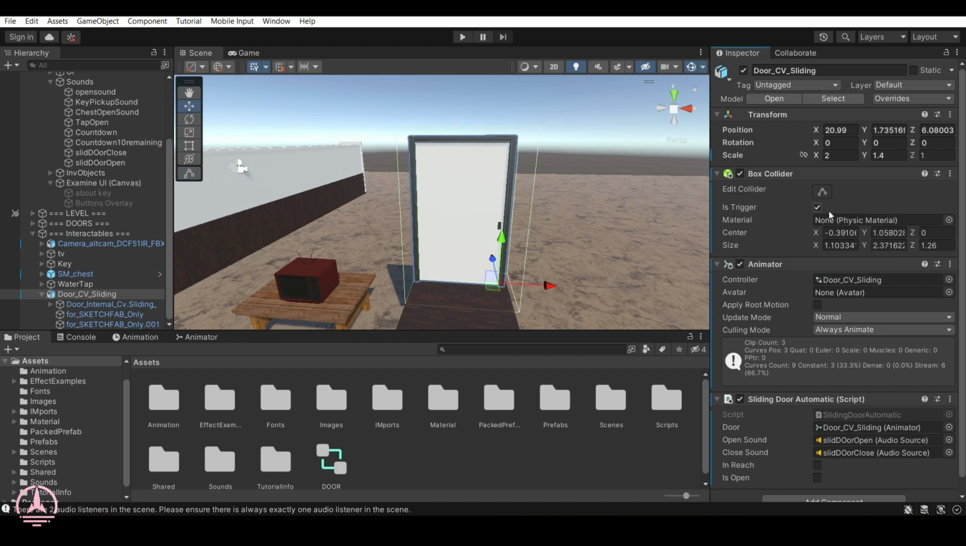Turn it off, make sure your is trigger is on, and then you will see this will be written none. You don't have to worry about that much. And then this is your door, this will also be none, and all these things will be none.